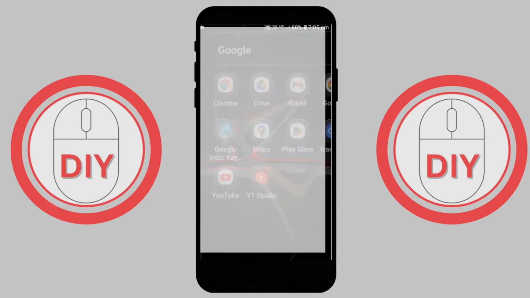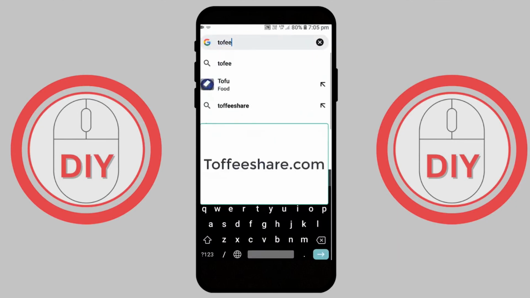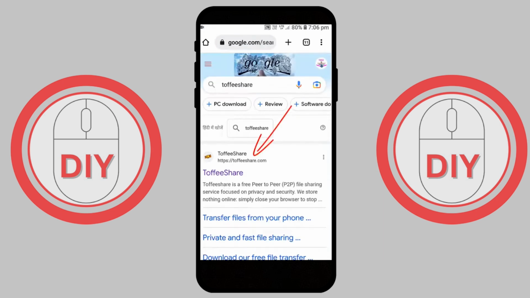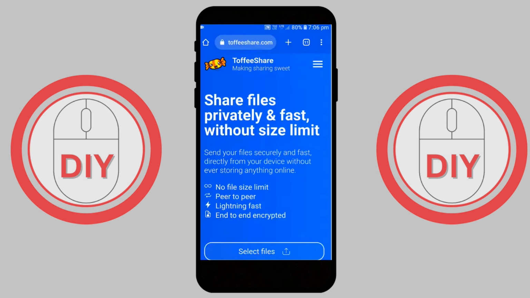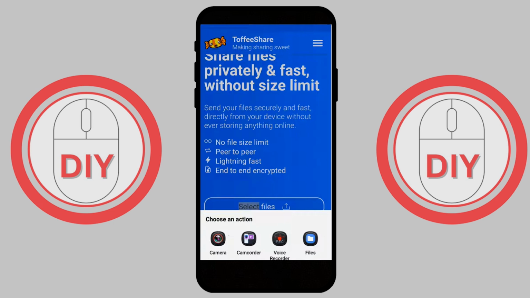Open Google Chrome and type toffeeshare.com in the search bar. Once the first website appears, click on it and it will open. Here, you can send any type of file, whether it's 5 gigabytes, 10 gigabytes, or even 1000 gigabytes, without any size limit. Simply click on the Select File option and choose the file you want to send.